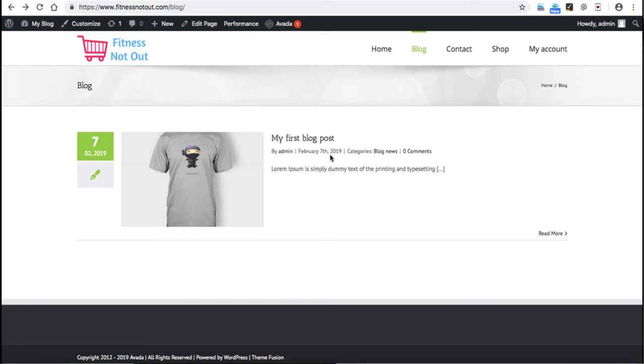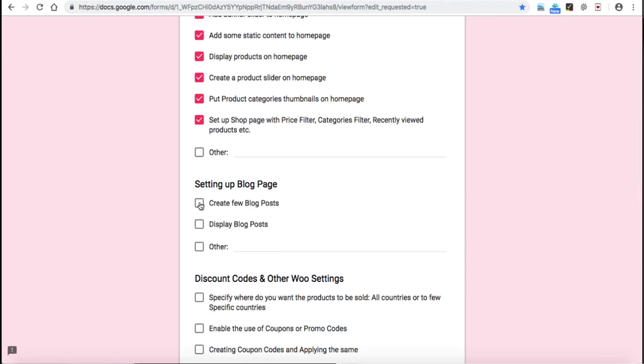So as we have already done this setting from the blog page backend, that four blog posts can be displayed over here, and just after that there will be a pagination 1 2 3 4 page. So let's go back to the WooCommerce checklist once again. Click on create blog post, display blog post. Others are again we will be doing it on the later stage if there is something left.